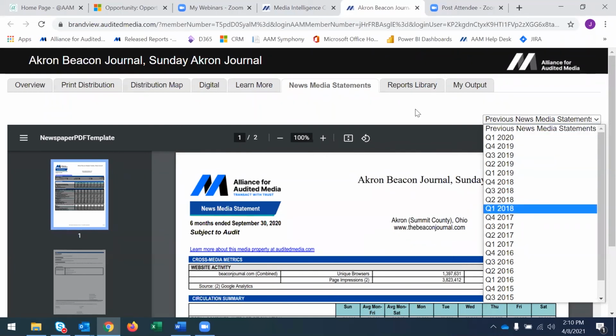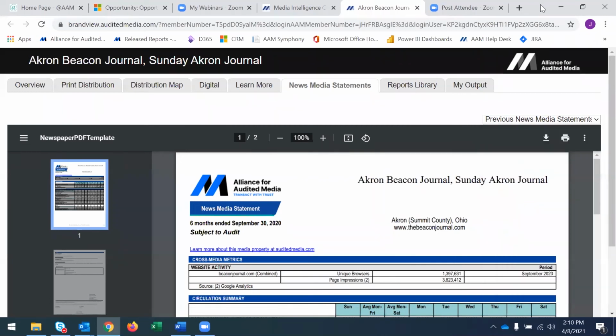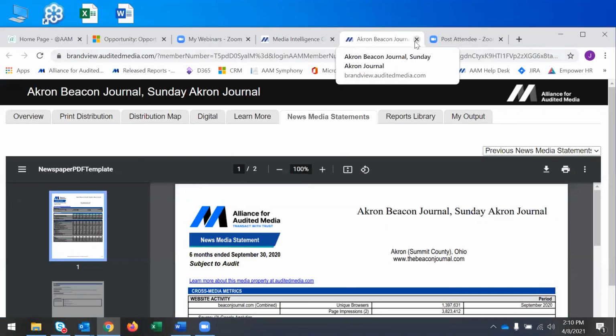You still access your audit reports, etc., via Reports Library, but here is where you're going to access your statements. So let's say now we're going to go back to our main page.